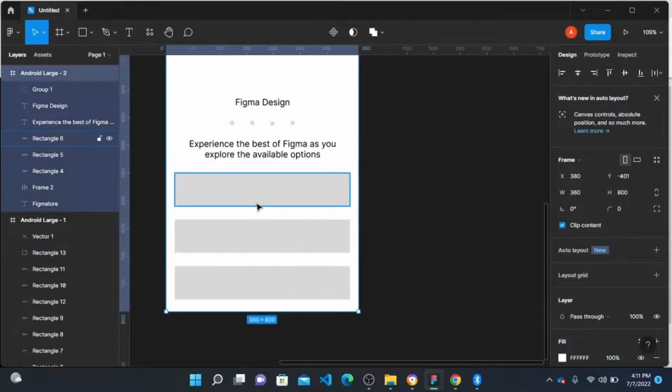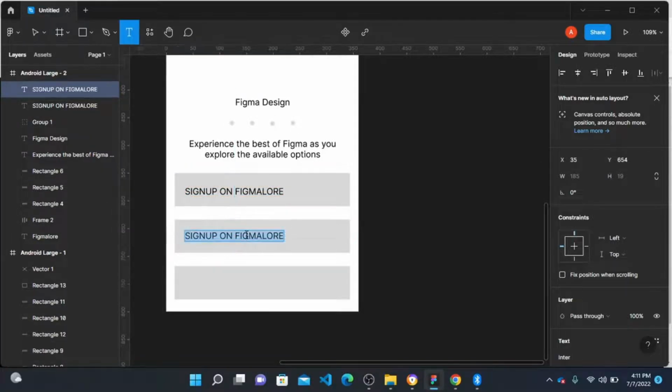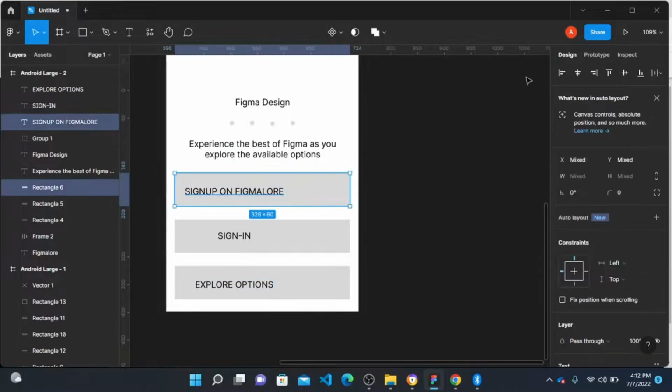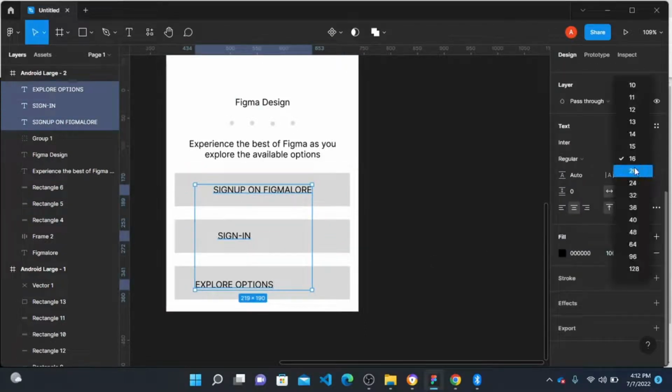So these are my buttons. So I can say here, sign up for Figma. Can say sign in. Here I can have explore options. So let me place this at the center of this. Okay, let me make this 14.